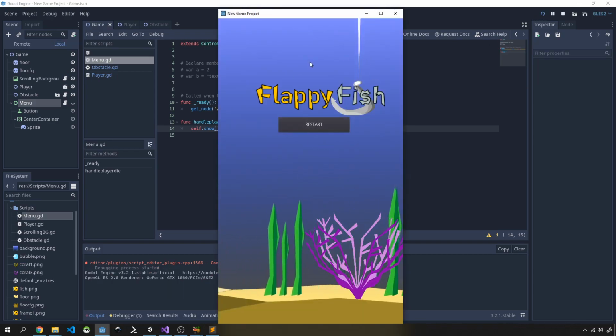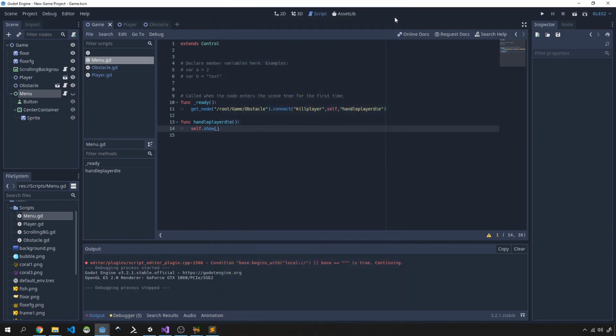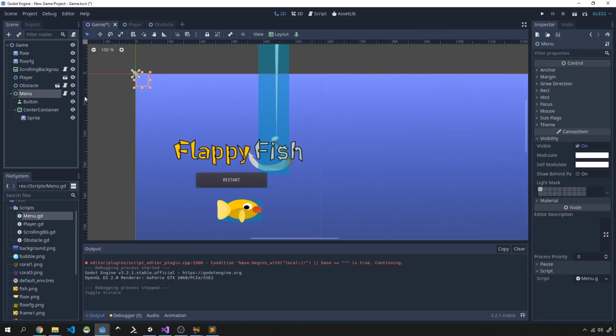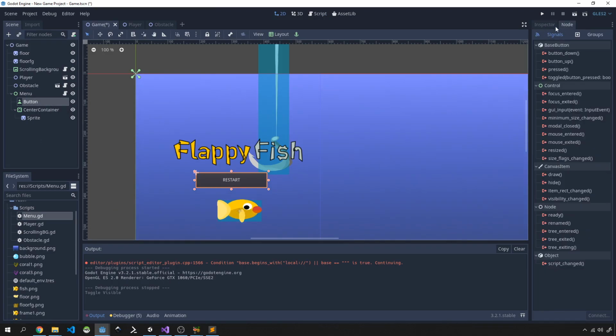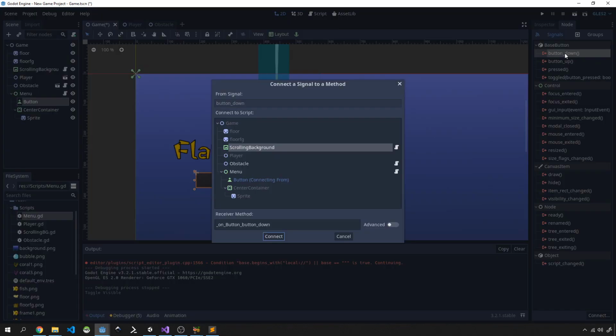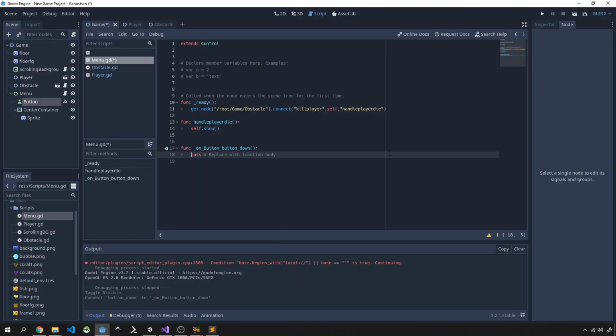So our player dies and we get this restart menu. So let's go ahead and get this restart menu working. I'll just display this for now so we can see our button. And then in the node, we want to go ahead and create a button down event. So button down, and we want to attach it to our menu script, and then when the button is down we can reload our game.